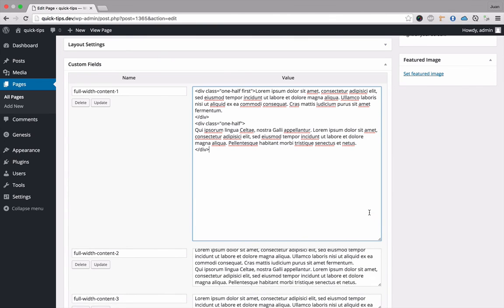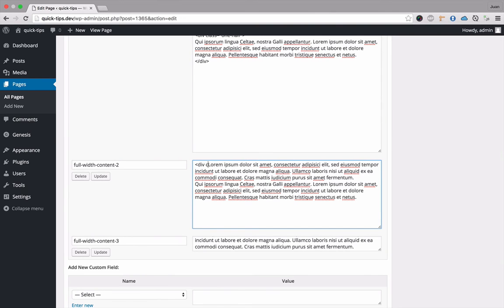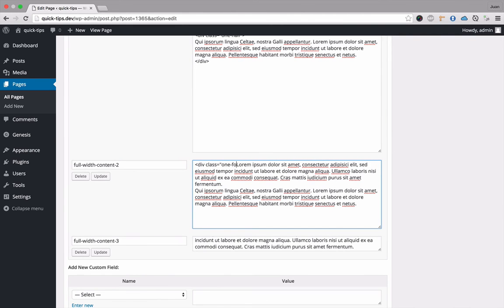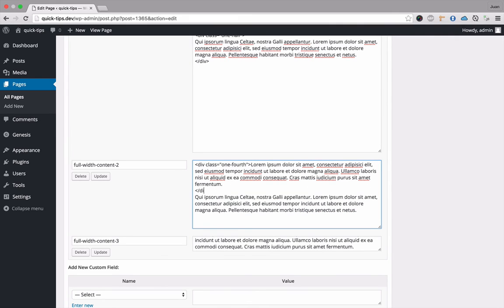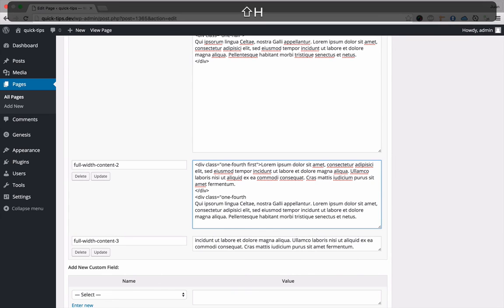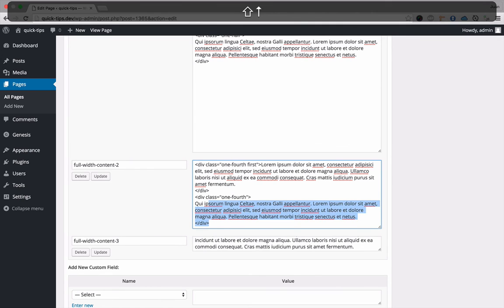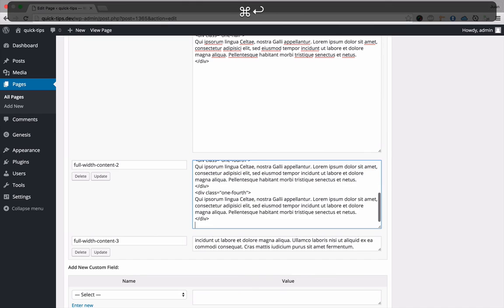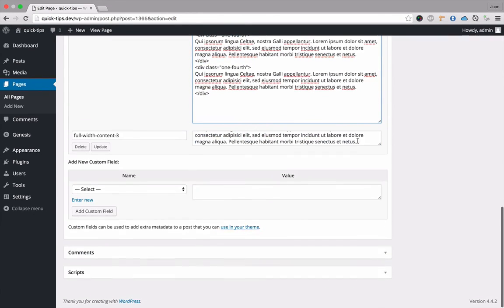And here we'll go ahead and do a div class of one-fourth. Close that div. We've got to add first here. Div class of one-fourth, and we'll just go ahead and paste this a few times. We'll have a 2-column layout, a 4-column layout, and a full width layout.